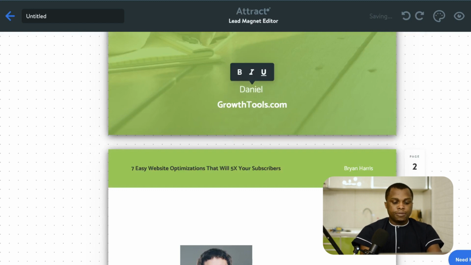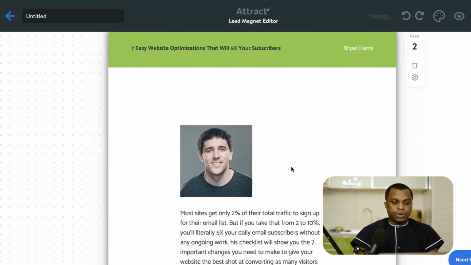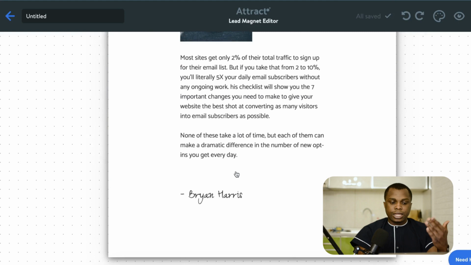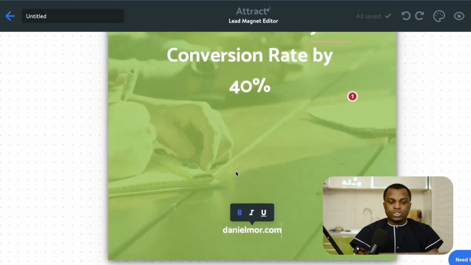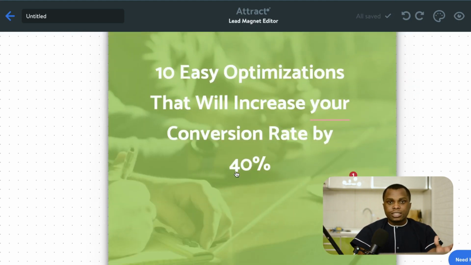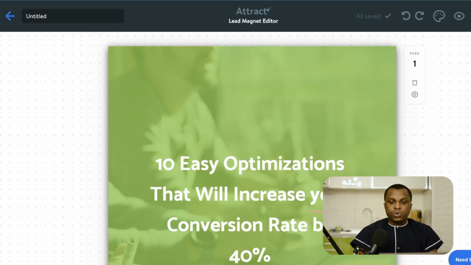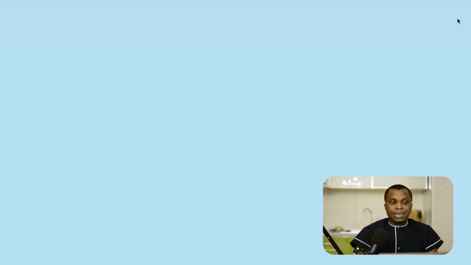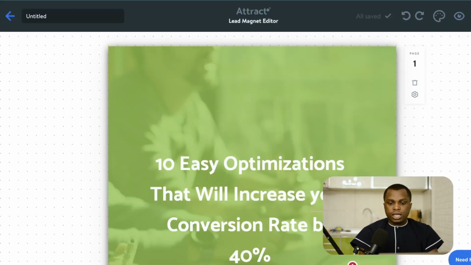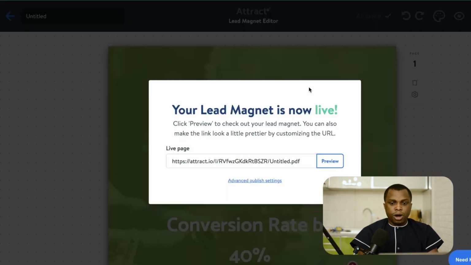I'm going to put my name here, Daniel Moore, and I'm going to do just a random website, danielmoore.com. Right here you can add your picture, you can add the content of your ebook, and you can do pretty much anything you like within the context of the template itself. When you're done, you can view it live to see how other people will be seeing it, or you can just publish your new lead magnet.